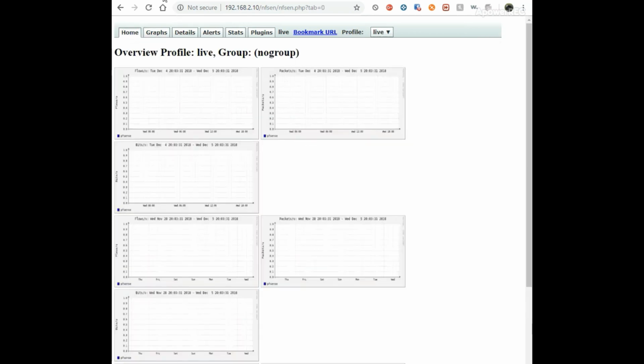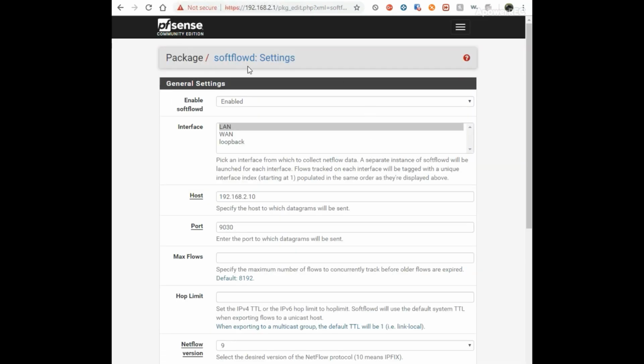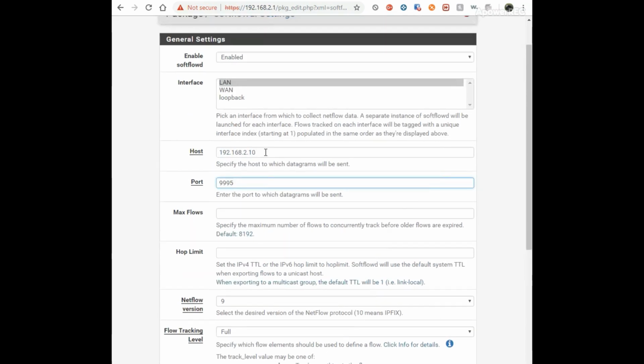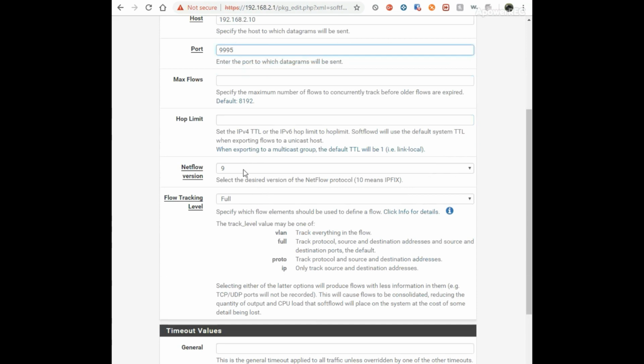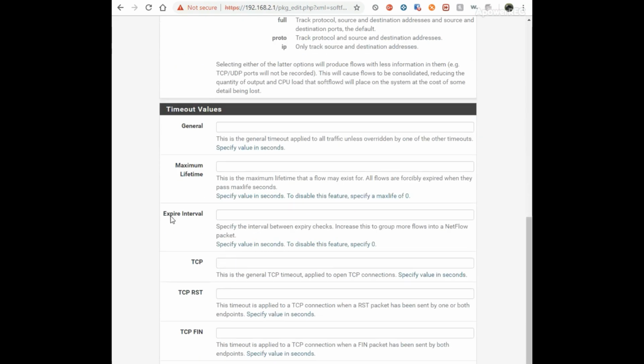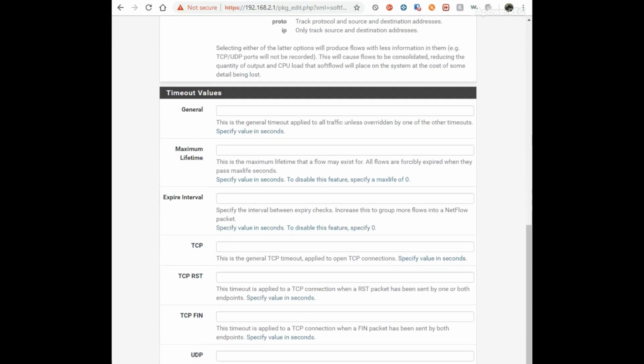It will disappear. Next, I'm going to go into my pfSense firewall. I've downloaded FlowDoh so I can dump my files to it. I'm going to change my port here to the same port I had configured in my NFsen config file. I'm going to tell it the host and what interface I want it to run on. I'm going to change netflow version from 10, which is default, to 9, and I'm going to change it to full tracking. I'm a geek. I want all the information. There's no other changes I need to make, so I'm going to hit save.